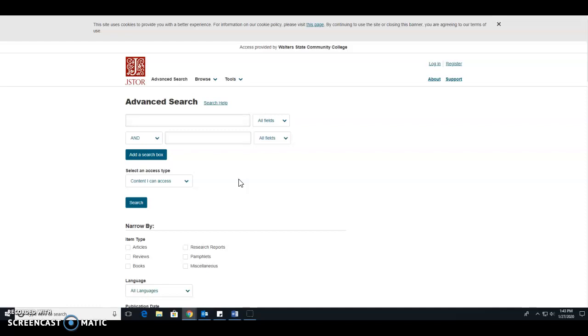Jstor does a full text search. So your term is searched for every text that is part of this database. And so sometimes we get more results than we really bargain for. But anyway, what we're going to do is I always start, as I've done with other databases, with the author. So in this first box, I'm going to continue with my Edgar Allan Poe theme. I'm going to type Edgar Allan Poe and hit search.